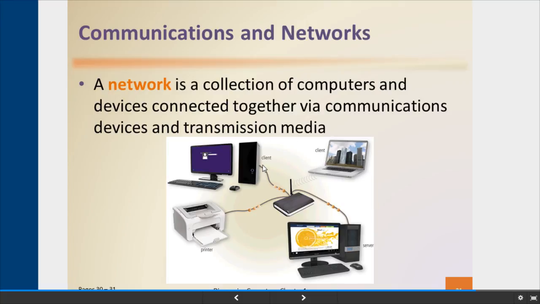So the media is this wire here, this wire here, this wire, and wireless here. So radio waves are our wireless media, and our transmission, our wire here, our network cable, is our transmission media in this image.